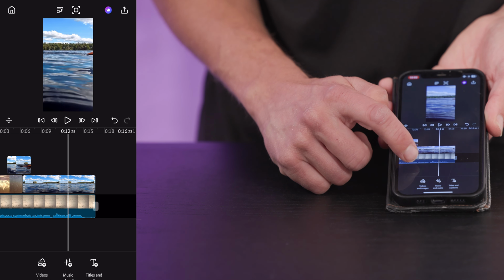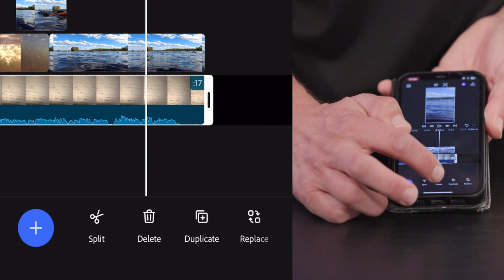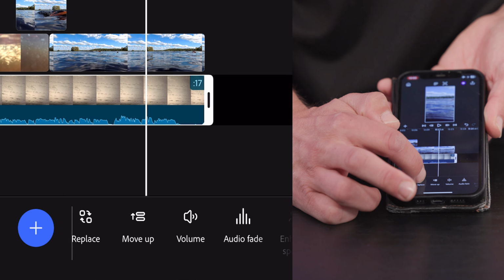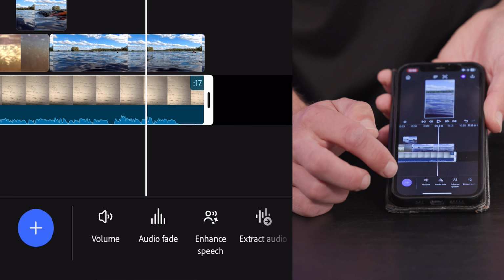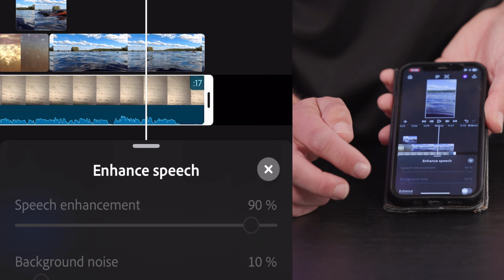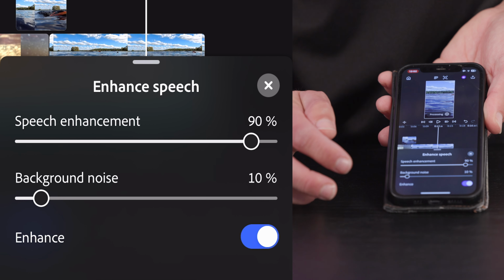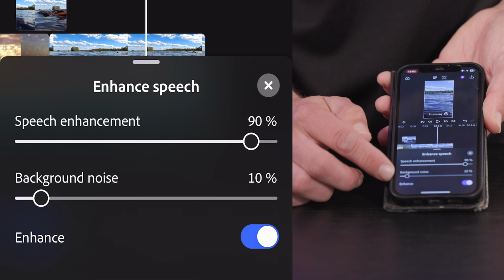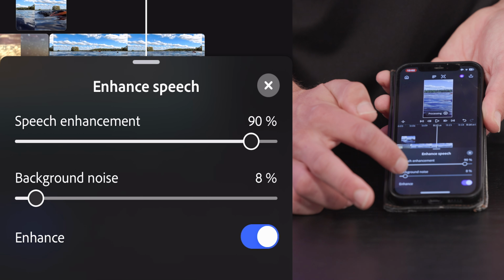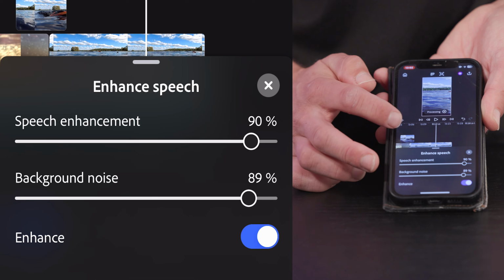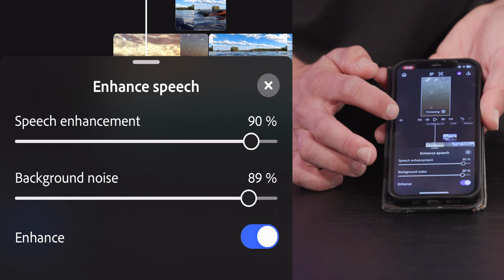I will put my finger on the bottom clip to adjust the audio on that clip, and I swipe to the side to get to the audio settings. We are going to go into enhanced speech, pull up the toggles for speech enhancement and background noise. Going to have a listen.